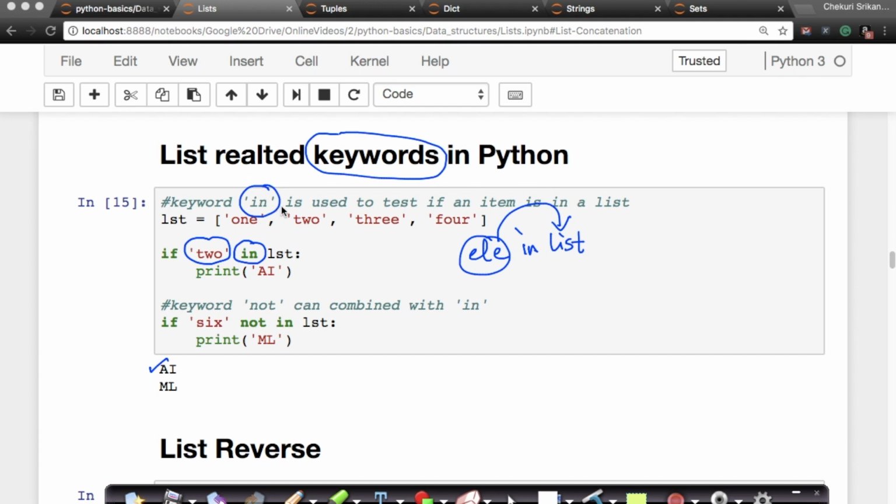Of course, I can combine this in with not. Not is basically a keyword which is a negation operator, right? So if I say, if 6 not in list, of course 6 is not in the list, print ml. So it prints ml here. So in is a keyword which is very useful for list operations to check whether an element is present in a list or not, right?